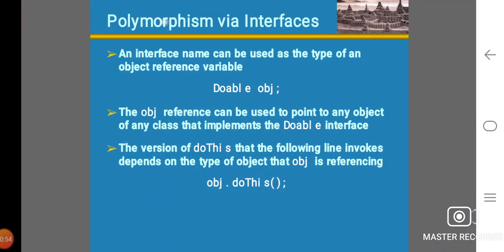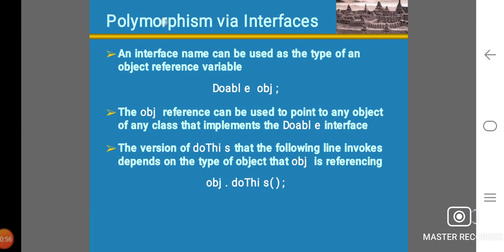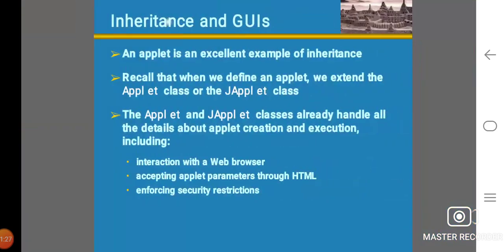They do not overlap. Polymorphism via interfaces. An interface name can be used as the type of an object reference variable. Doable obj. The object reference can be used to point to any object of any class that implements the Doable interface. The version of doThis that the following line invokes depends on the type of object that is being referenced: obj.doThis().